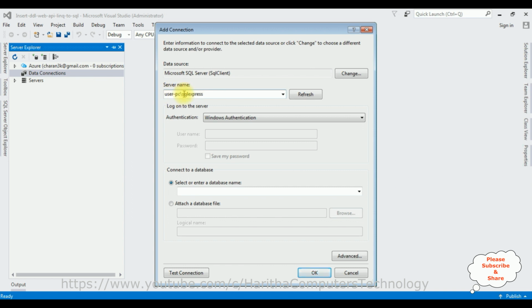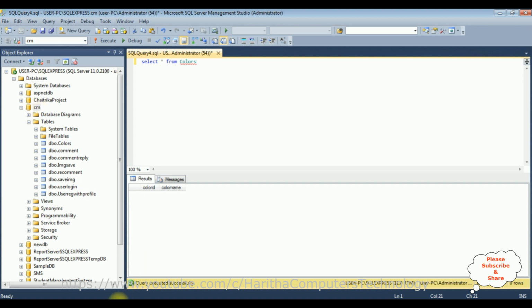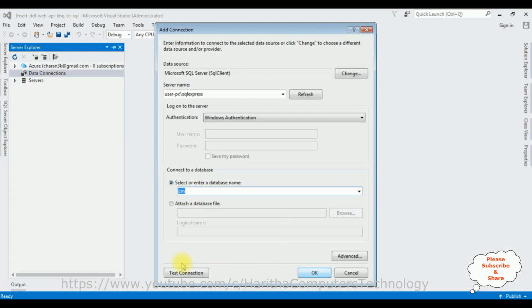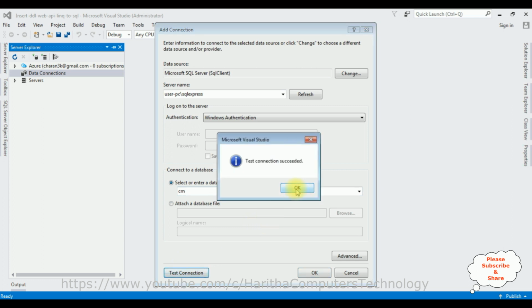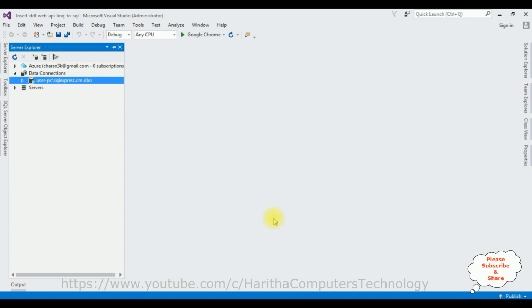After adding the SQL Server name, now I'm selecting the database name. The table I have created is in the CM database. Let's select the CM database. Test connection succeeded. OK. And here the sample db.dbo is added under the data connections folder.